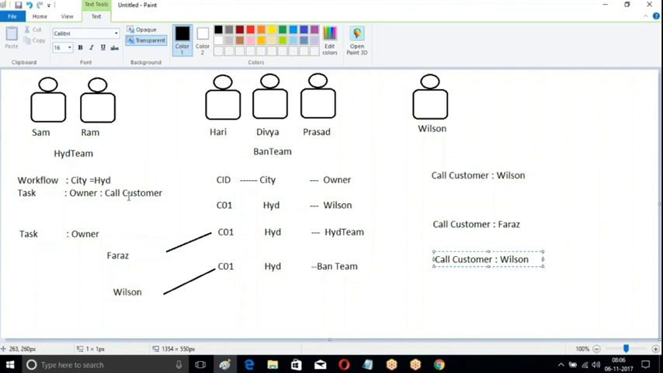The next one. If a task is assigned to an owner and owner is a queue, whoever has initiated the operation, he will become the owner of the task. I hope I'm clear with this format. Clear? People are clear with this format.